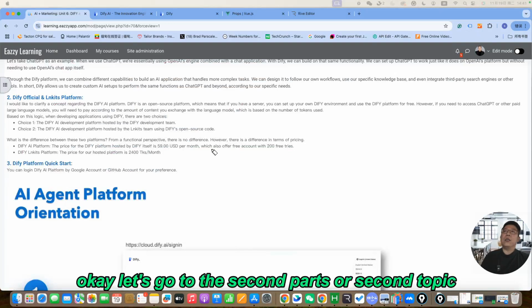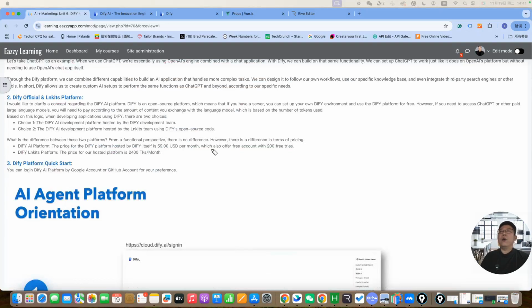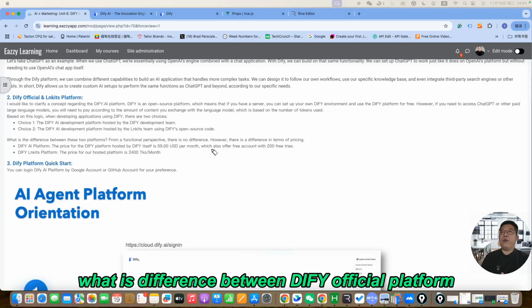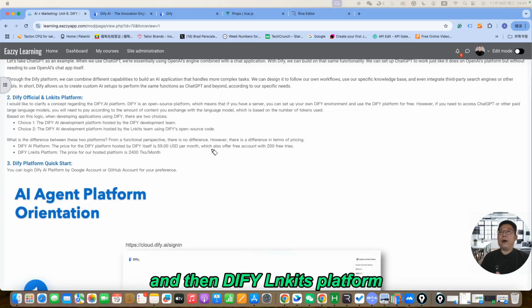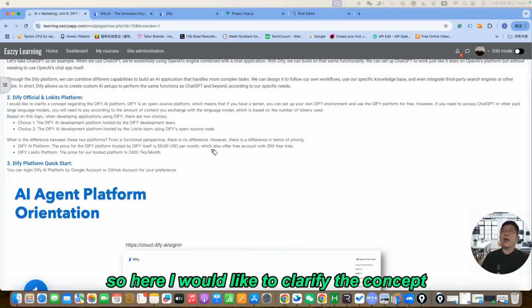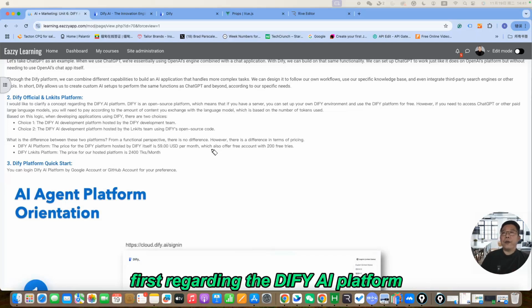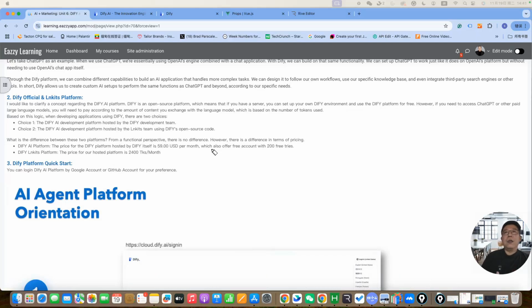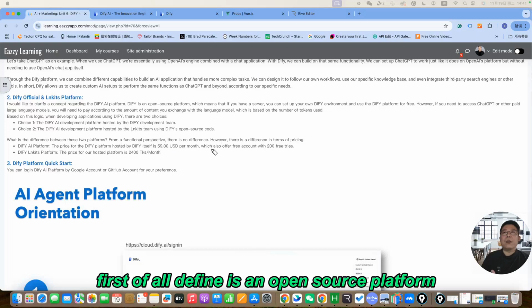Okay, let's go to the second part, or second topic. What is the difference between the Dify official platform and the Dify linkage platform? Here I would like to clarify the concept. First, regarding the Dify AI platform. First of all, Dify is an open source platform.